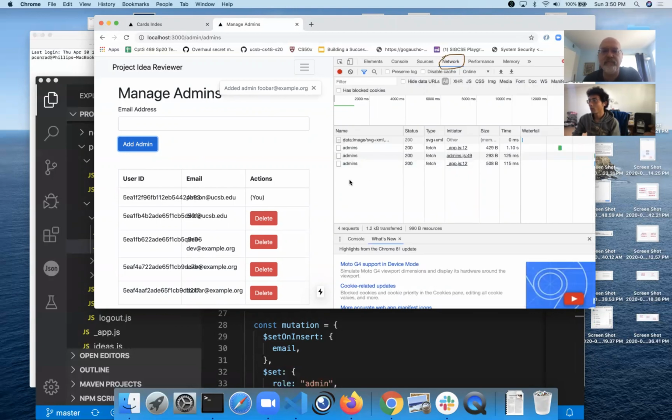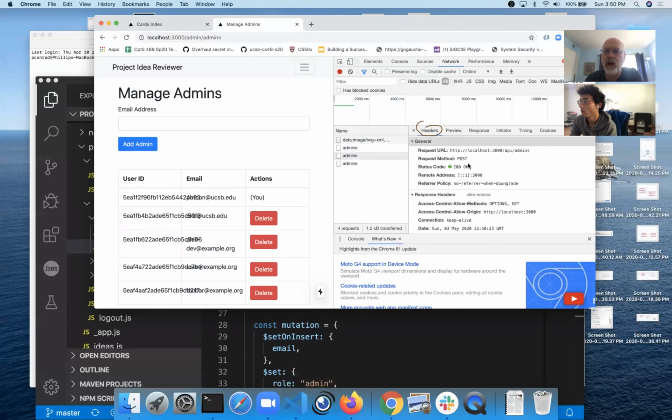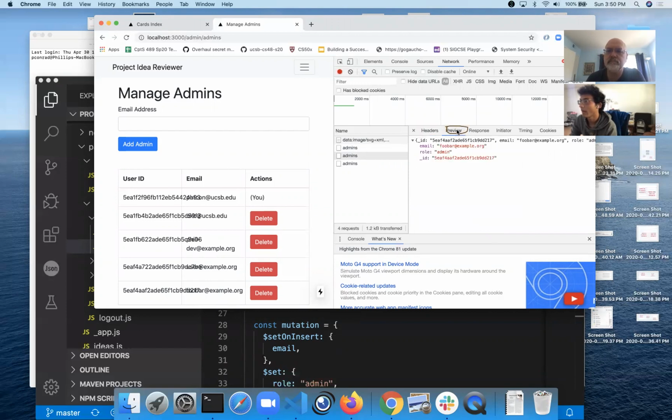Where should I click? So we have three different calls to admins. One of these will be a post. I suspect it's the middle one. The first one was probably called by revalidate. And there we go. You can actually click on headers to verify what it is. Yep, and we see that it's a post request. So this post request, if you look in the preview again, has the body of an email.